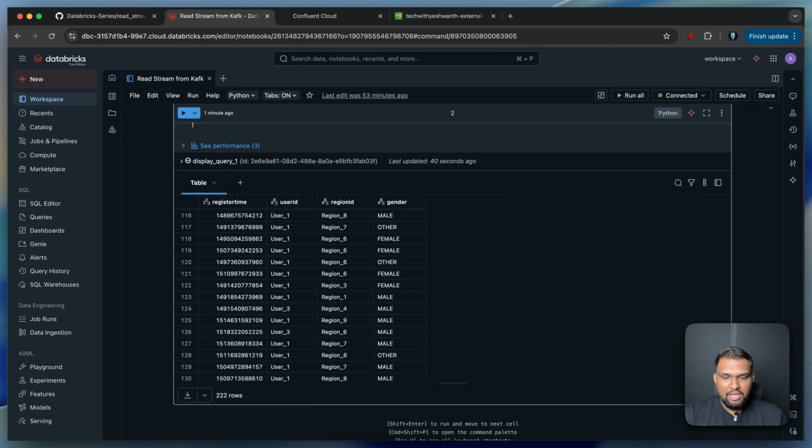If you want this to run continuously, there is another approach. Let me know in the comments if you want me to show that. You can also create a table out of it. You can write to a table and then run select star on that table and you can see the data. So this is how you can bring the data from your Kafka cluster or a Kafka topic into your Databricks environment and read it. Also, if you want me to show the continuous read approach, let me know in the comments. I'll create a separate video on that.